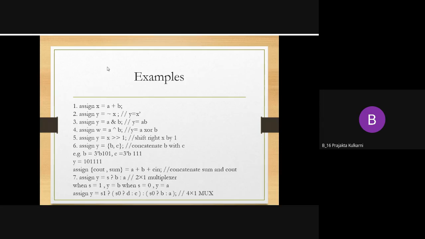First, assign x is equal to a plus b. Addition will happen: contents of A plus contents of B. So that is a simple addition that will take place. For the second instruction, assign y is equal to tilde x, a logical NOT operation is performed, so y will be equal to x bar. A bitwise NOT operation on x will be performed here.